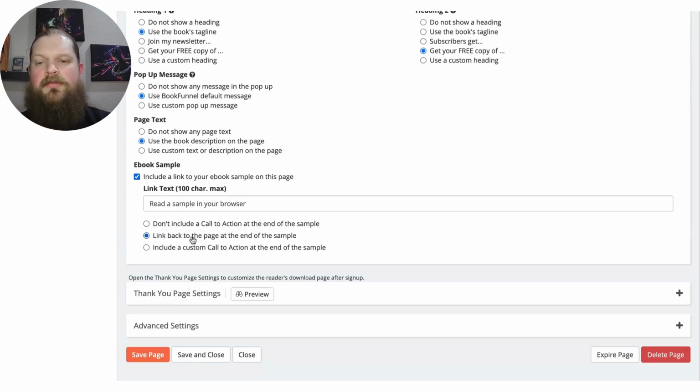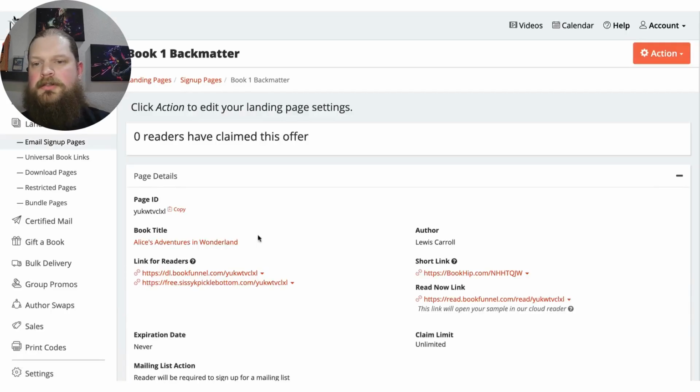We're going to go with the default, though, where we link back to the landing page at the end of the sample. This is an email collection page, so readers who have read the sample, we want them to go back and join our mailing list. So that's why we're going to choose that option in this case. We'll go ahead and click Save and Close, and now the sample is on our landing page.